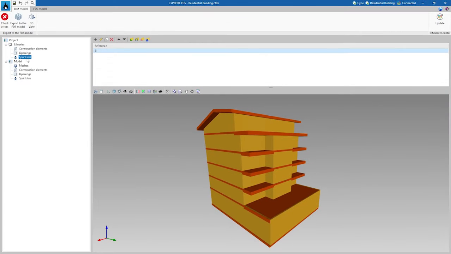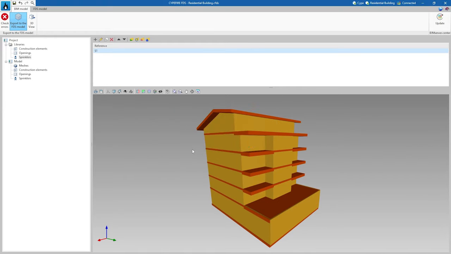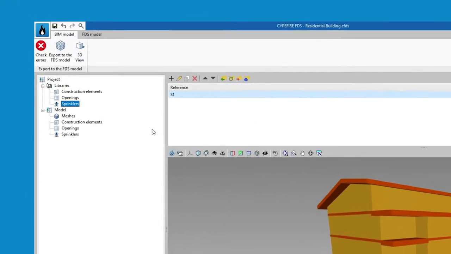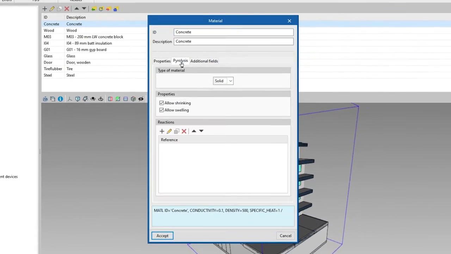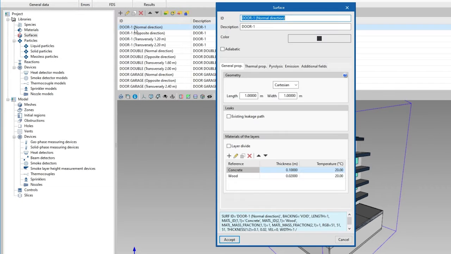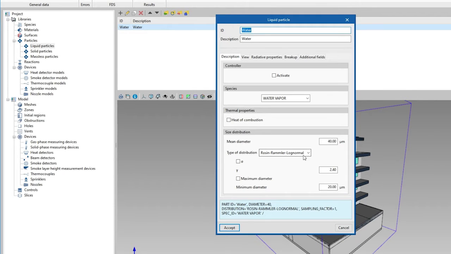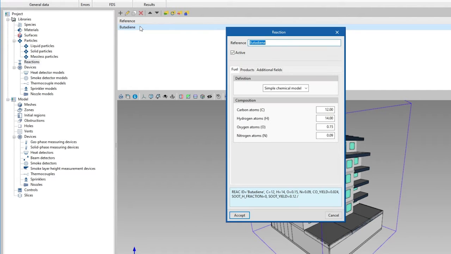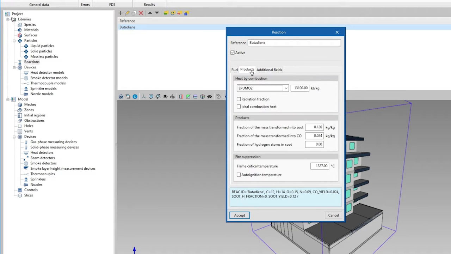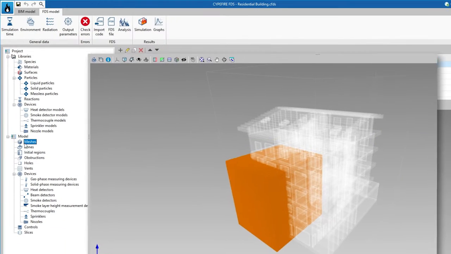We then export this information to the FDS model, with which we configure the characteristics of the fire simulation, carry out the analysis, and access the results obtained after the simulation. Using a library system, we define the properties of gaseous species, materials and surfaces of elements, and Lagrangian particles. Indicate the behaviour of the combustion reaction, and define devices such as heat and smoke detectors, thermocouples, sprinklers, and nozzles.